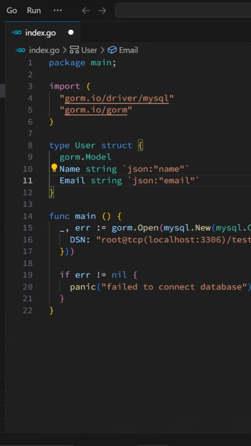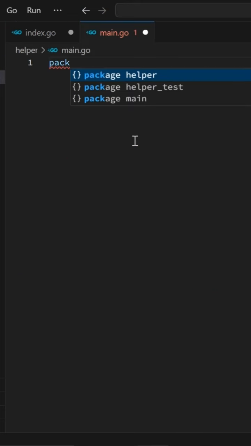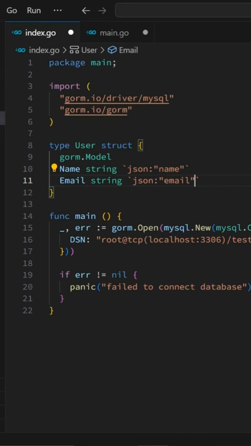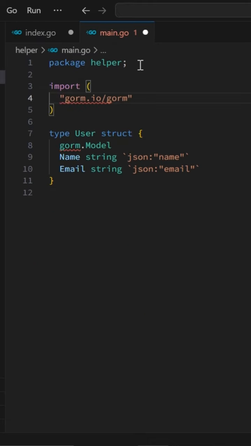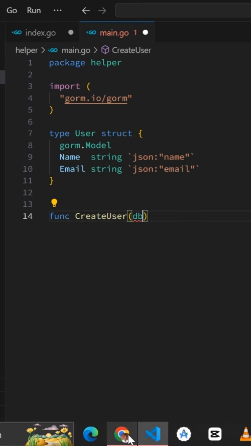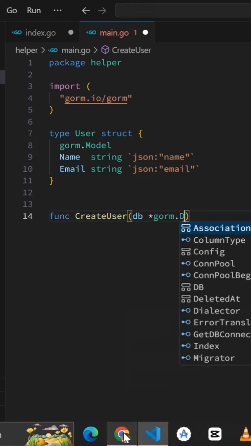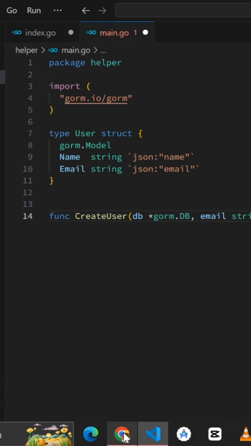Then I'll create a new file, helper/main.go, and inside of this file, we'll create a package helper. We'll copy the user struct from the index.go file and paste it into the helper/main.go. We'll define and export a function, CreateUser, from this file. This function accepts a pointer to a database connection and an email. It returns a user object or an error object.